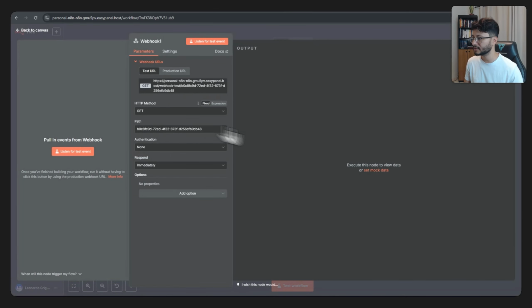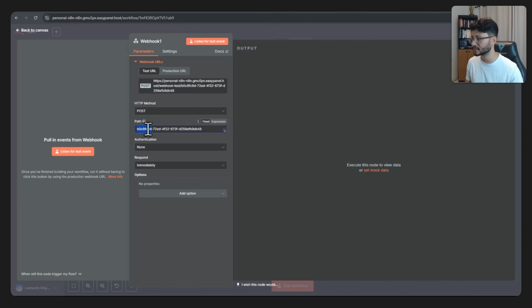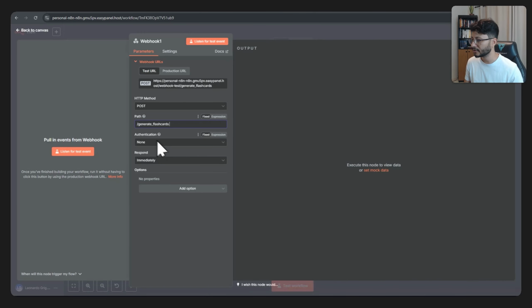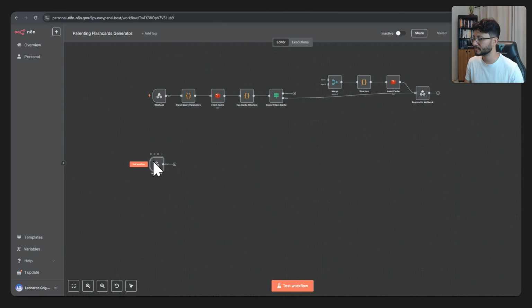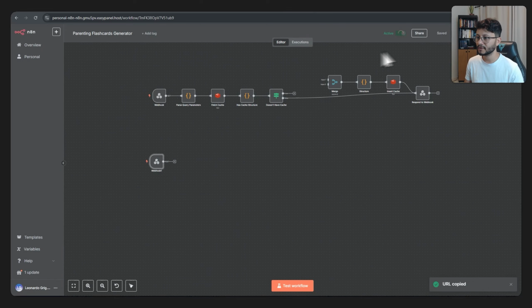So this is going to be a POST. The path I can use exactly this. So generate flashcards, no authentication, respond with the Respond to Webhook node. Now, something I really like to do is in here, go over to the production URL, activate this workflow.